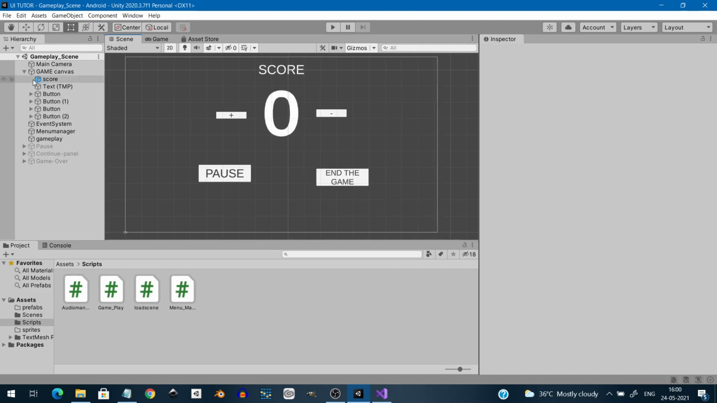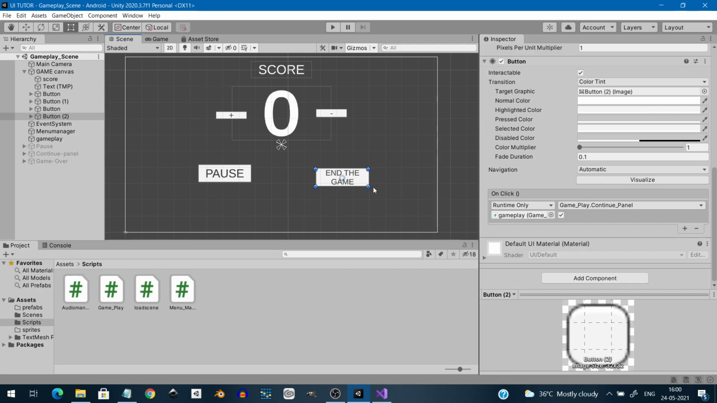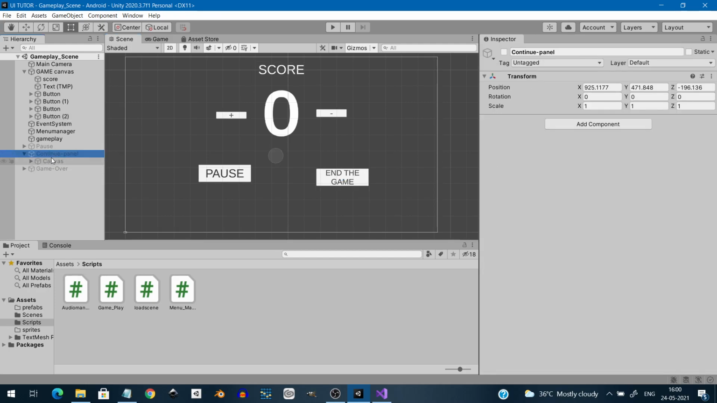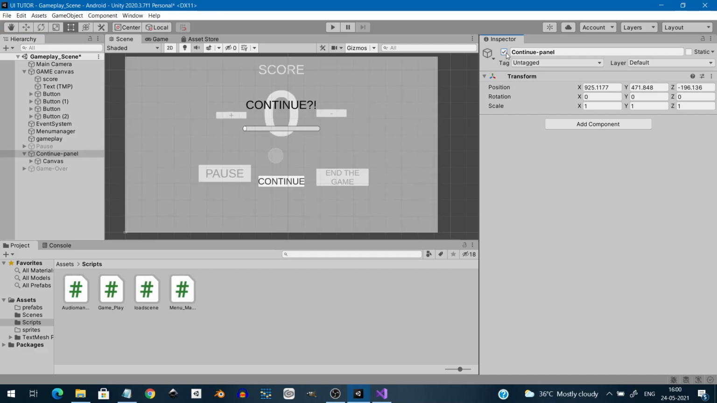A couple of things you should change in the game: the continue panel, and the tick button should be checked. And here in this continue panel, let's enable this thing.